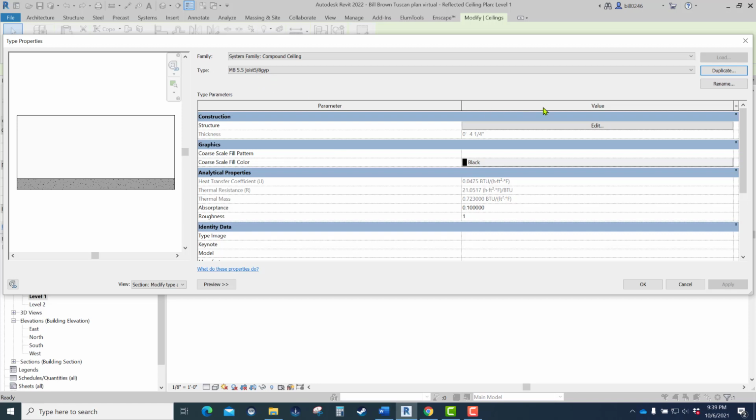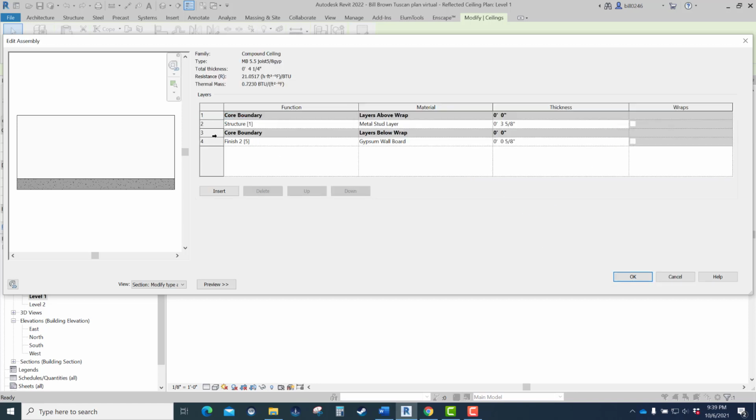All right, so now I'm naming it. Let's go ahead and go to edit. This is almost exactly what I want. The only thing different is this is perfect, except this is going to be finish 1. All my gyp boards on finish 1. And then the 2x6 is going to be 0 space 5.5.